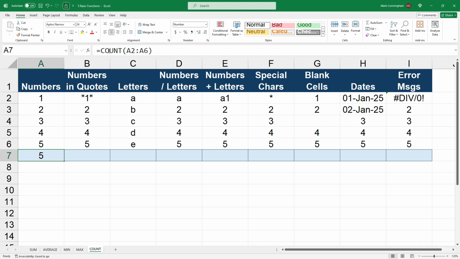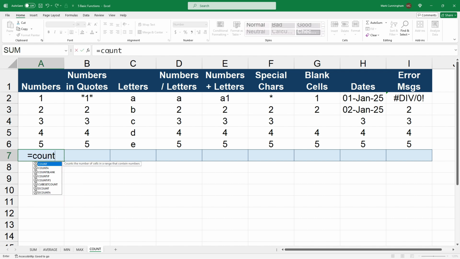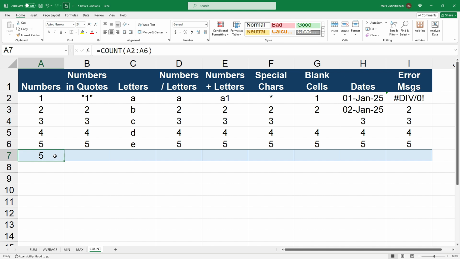Okay, so if I just delete that, and then I type in equals count and open the brackets, that's the other way you can start this off. And then select your array, close the brackets, and the result that we get is 5. Okay, so that's the two different ways that you can start that function off.